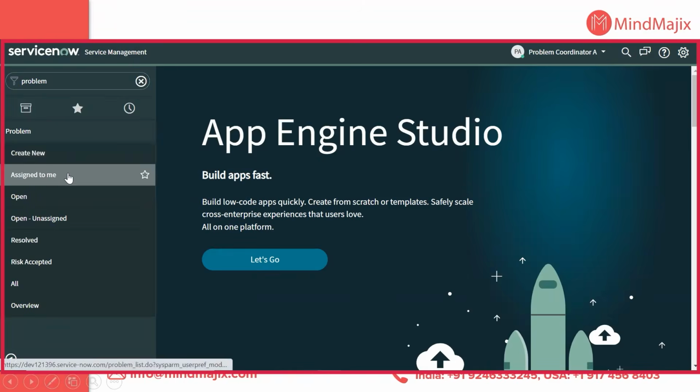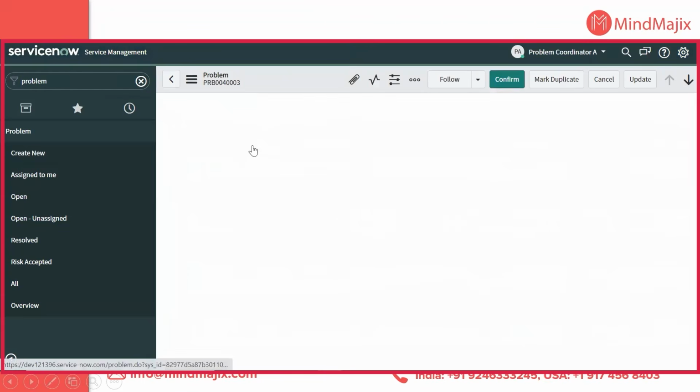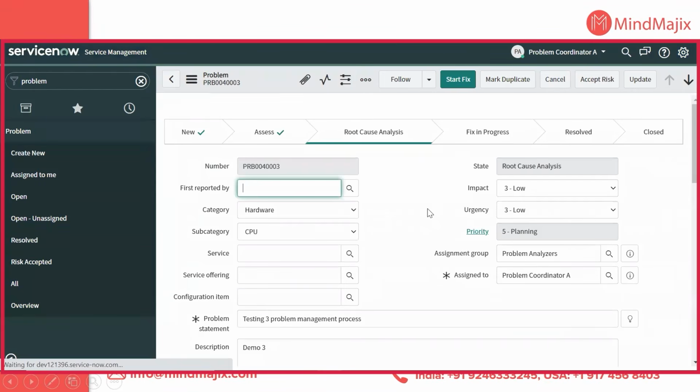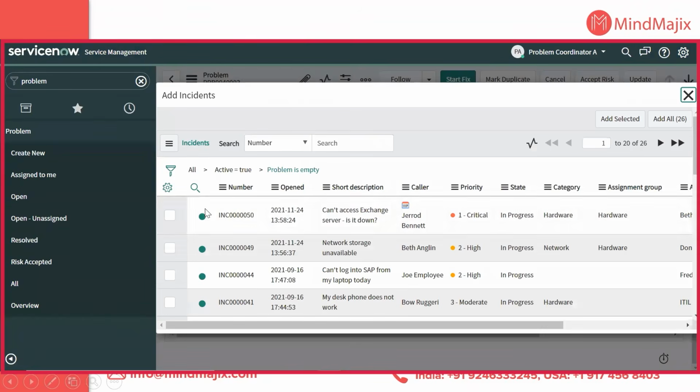Searching for the problem assigned to me. Okay, clicking it, confirming it. Now I feel that this particular thing needs some other team's help. I'll just add incidents. I forgot to add it there, so I'll just add it here.